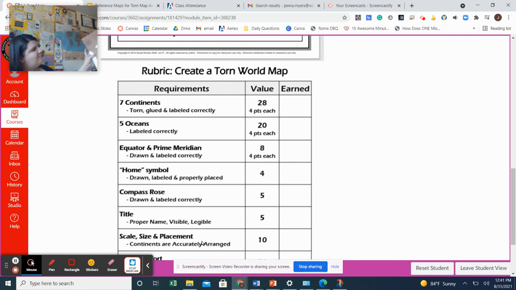Once I have my 7 continents, I'm going to piece them together on my map. Then the next thing I need to do is to label each of my oceans. So you can see I've labeled the oceans everywhere. Because my map isn't super accurate, but it's close-ish, I have roughly the equator and the prime meridian, which is right here. The next thing I need is the compass rose. That's going to be right here in the corner.